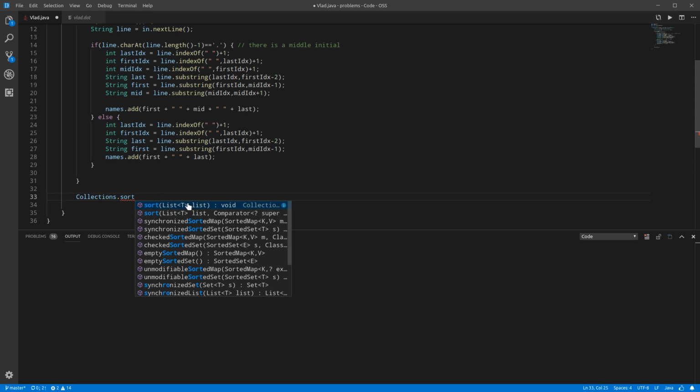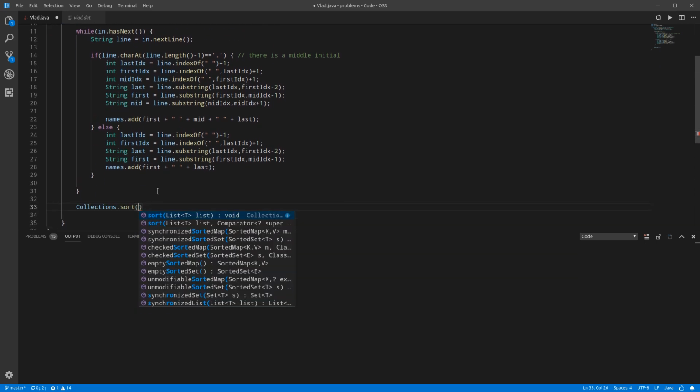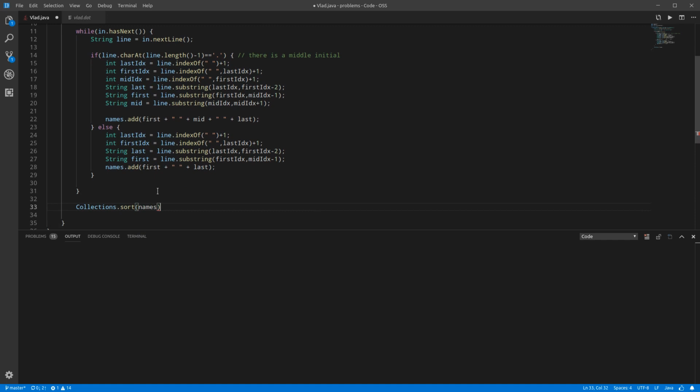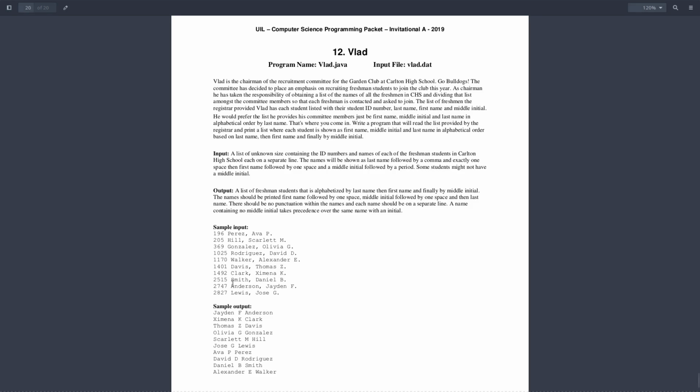Notice here it says a list T. This is any type of list, could be an array list or a linked list. So we're going to sort names. And I think we want them in alphabetical order by, well, we want it by last name.